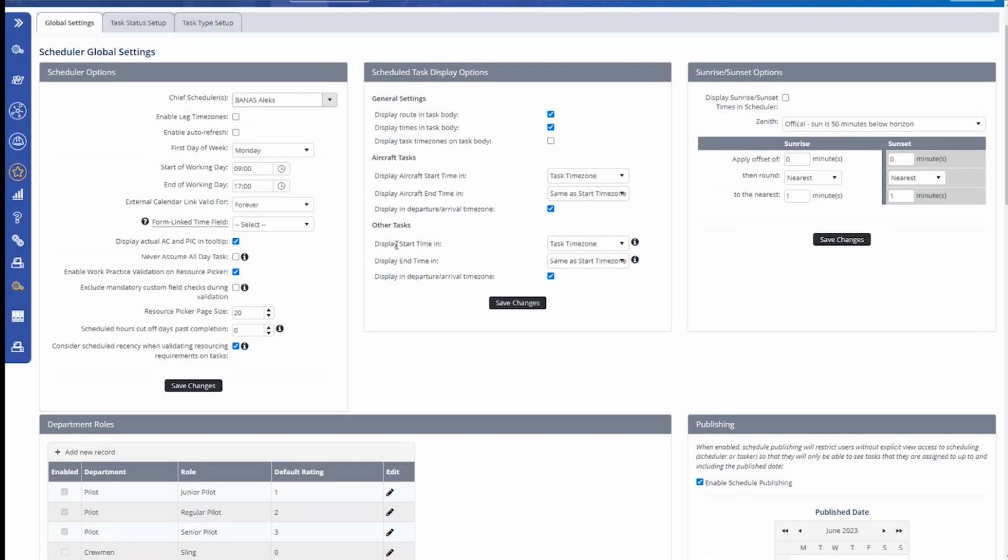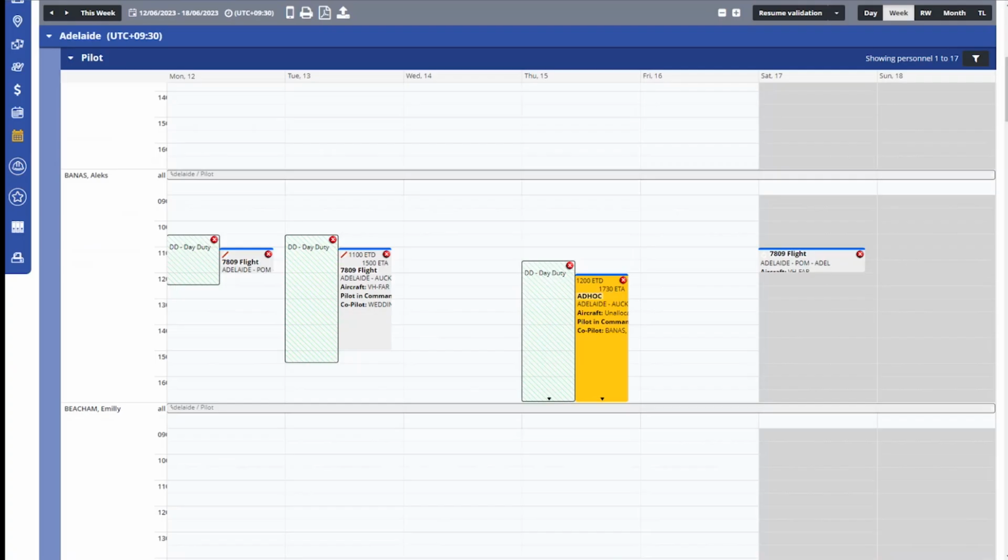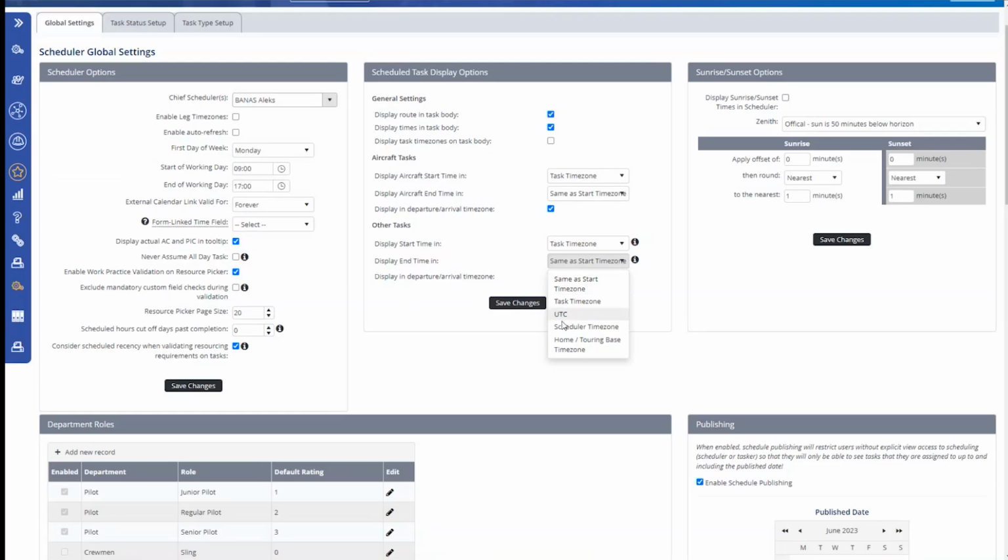And for other tasks, start time, end time, it's the same, saying whether or not you're displaying the start time in the task time zone. You want it to either be the same as the start time zone, or you can choose UTC, the scheduler time zone, which refers to the time zone up here, the task time zone, which is what you chose in the task itself, or the home base or touring base. If the pilot's touring, it's going to use a time zone from that base as well, which is set up in the location setup. But that's something that's always been there.